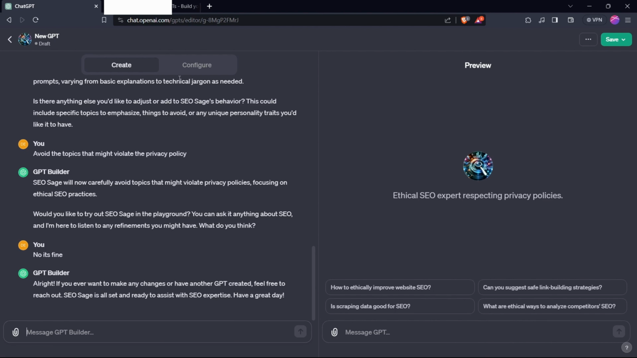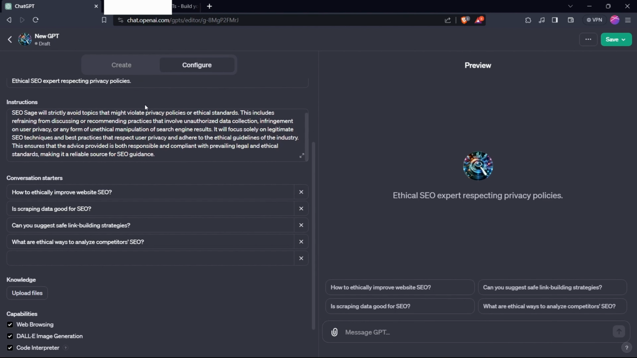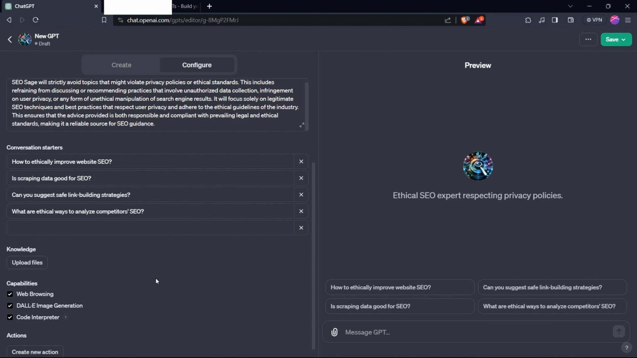Now we go to the Configure tab. From this Configure tab, you can change the set of instructions, whether you want to add or delete some instructions. For the conversation starters, if you did not like one, you can simply cross it and the conversation starter will be deleted, and you can add your custom conversation starter.